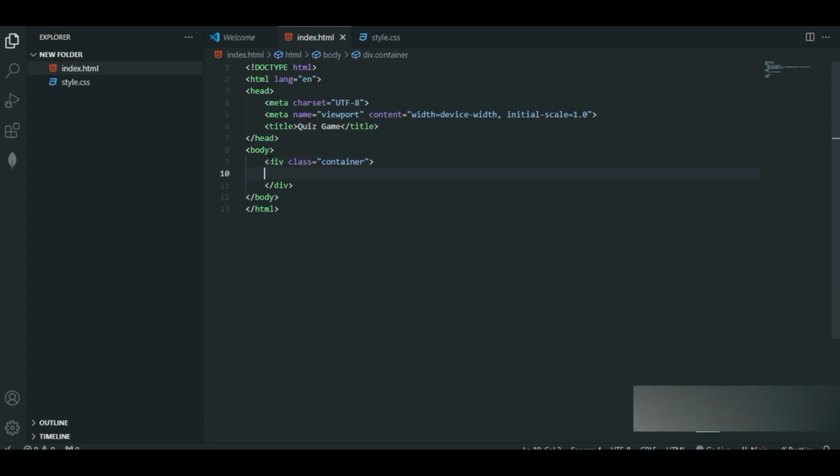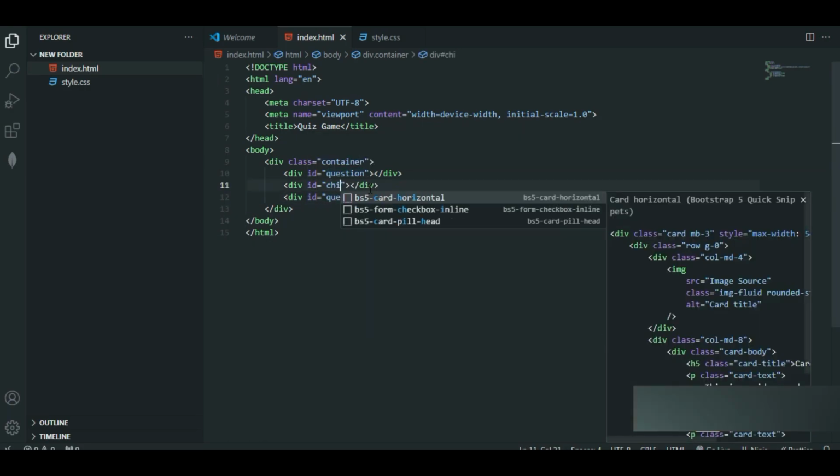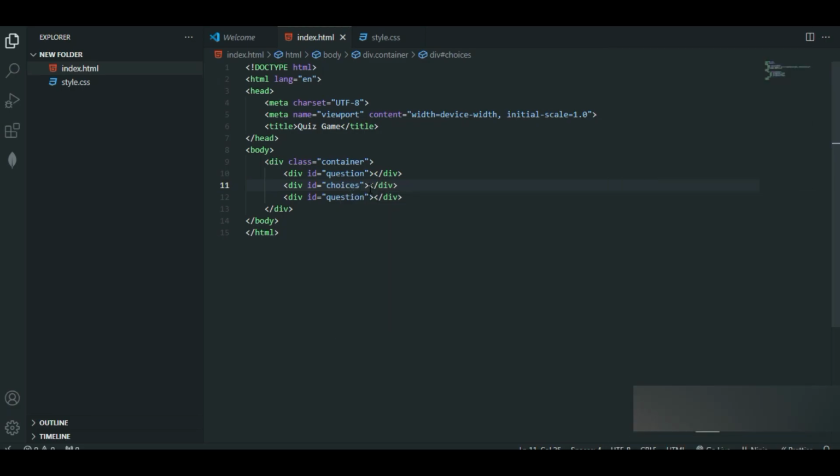And next what I'll do, I'll just take three divs. First div will be, I'll just take the div with the ID name question. So I'll not write anything inside the div. I'll just copy paste the same thing. So next I'll just give the ID name choices, and the next one will be a result.